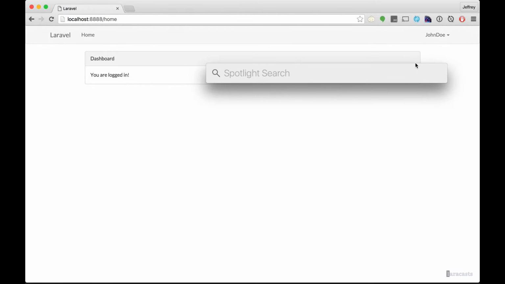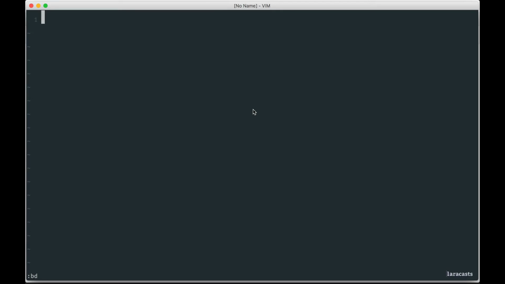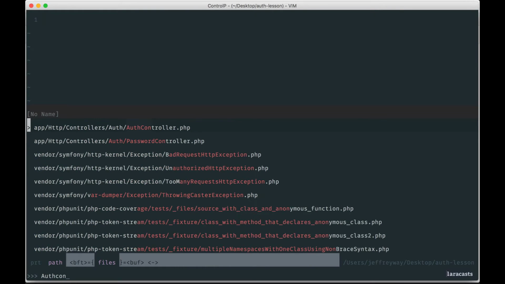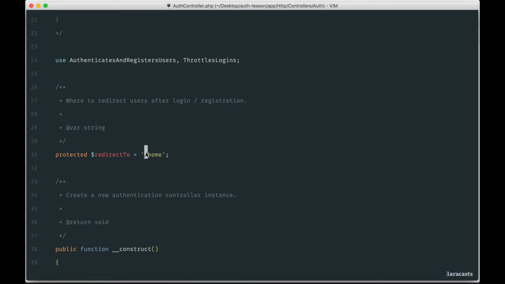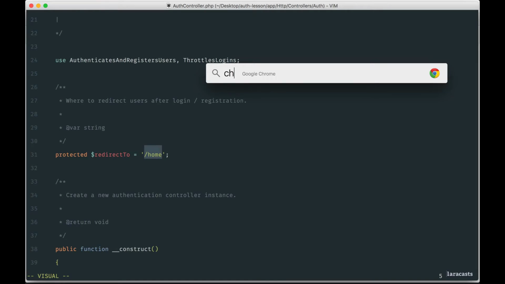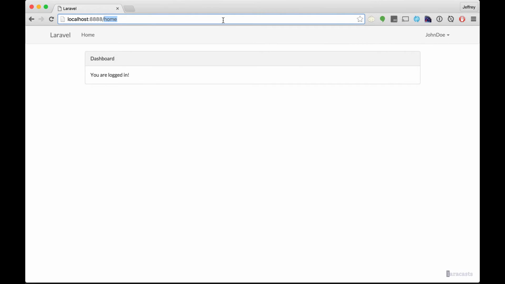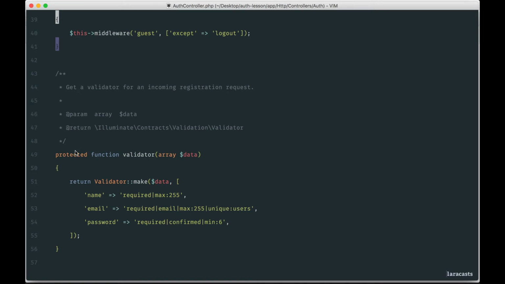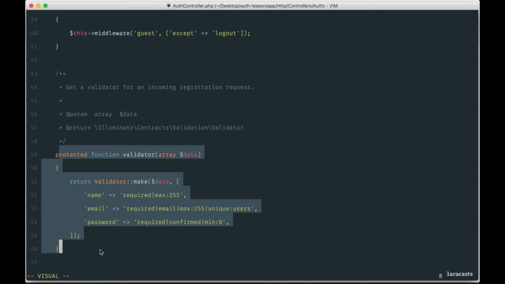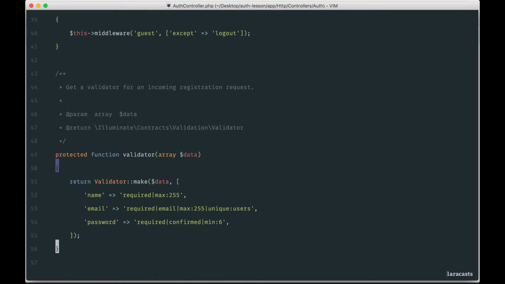Now, the way this works, if I go back to Vim, is you'll see Laravel includes an auth controller out of the box. So this is where everything's handled. For example, after you do sign in, it's going to redirect you to /home, and you can see that represented here. But if you want it somewhere else, for example, dashboard, then just update that. No problem there. And then also, if we scroll down, you'll see, for example, your validator. If you need to modify this, then you would update it there.